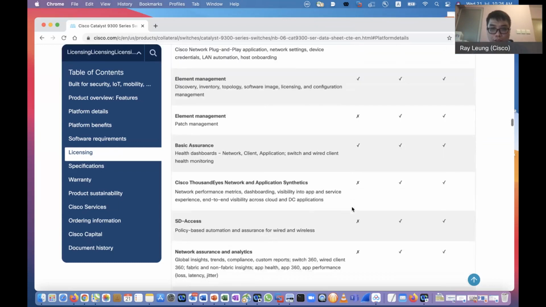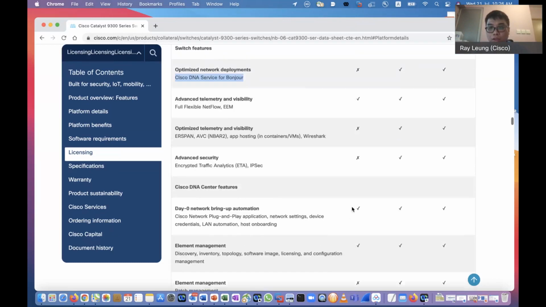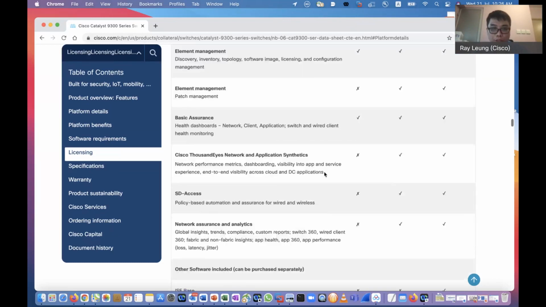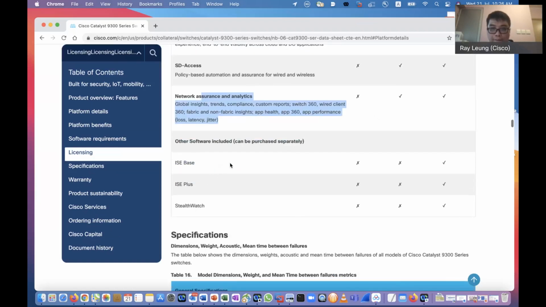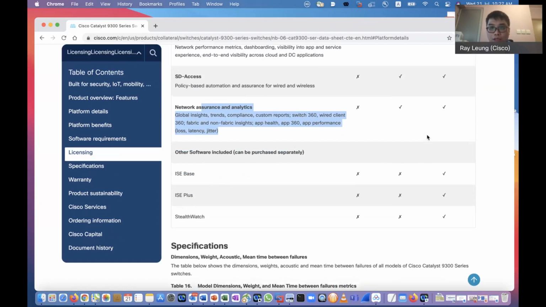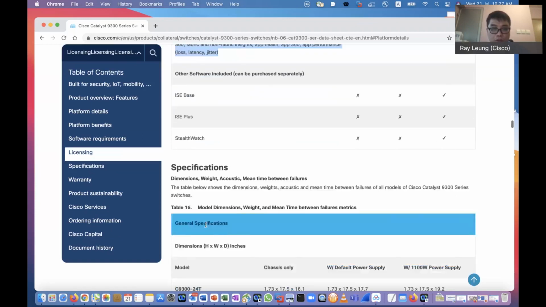So I can say I highly recommend, if you order the Catalyst 9000 series switches, just order the Advantage, because they also include the SD-Access, network assurance. Okay, if your customer just wants to add more licenses, they can just purchase the DNA Premier, because it will include ISE Base, Plus, and Stealthwatch.